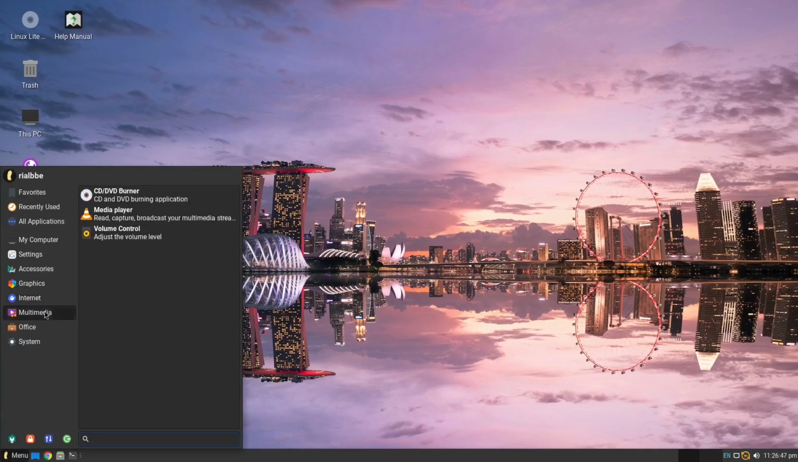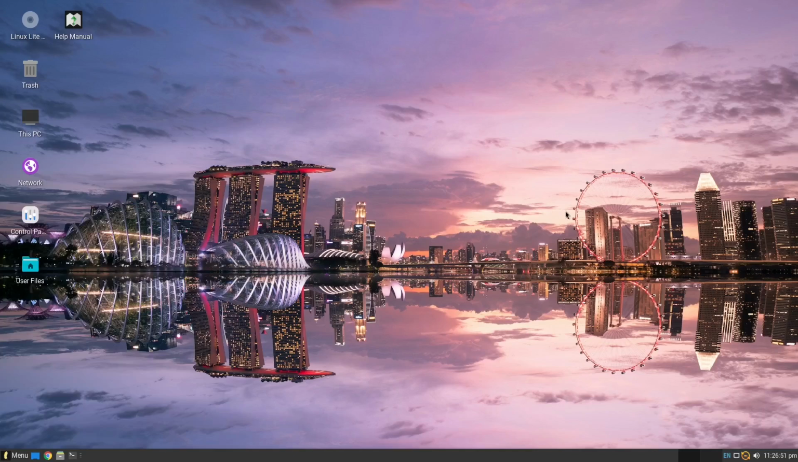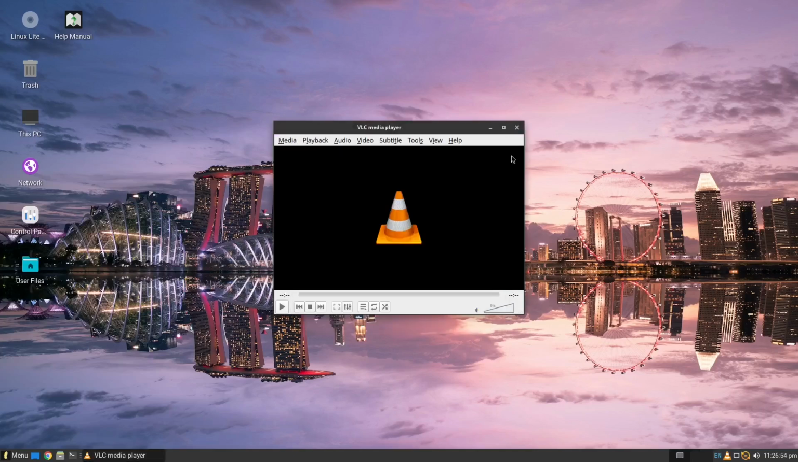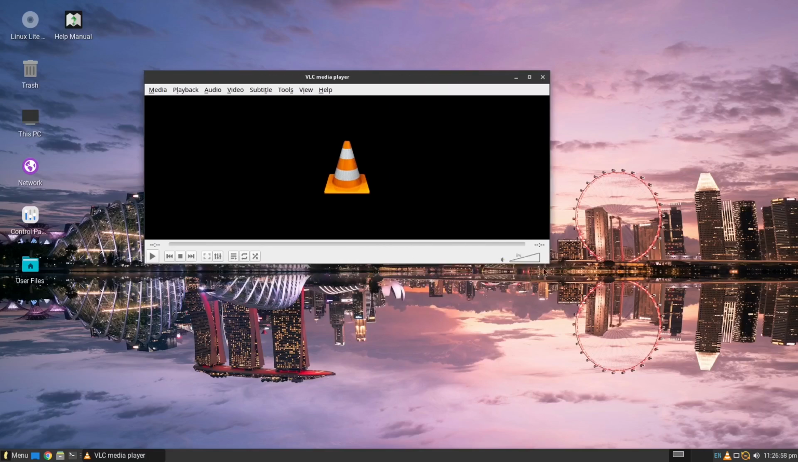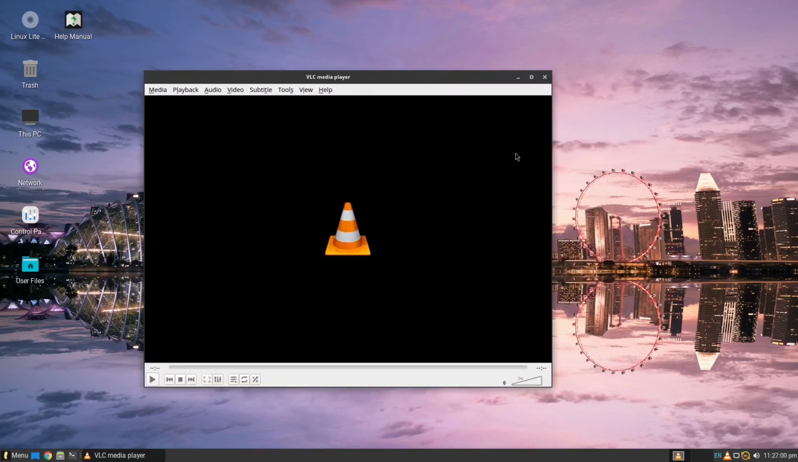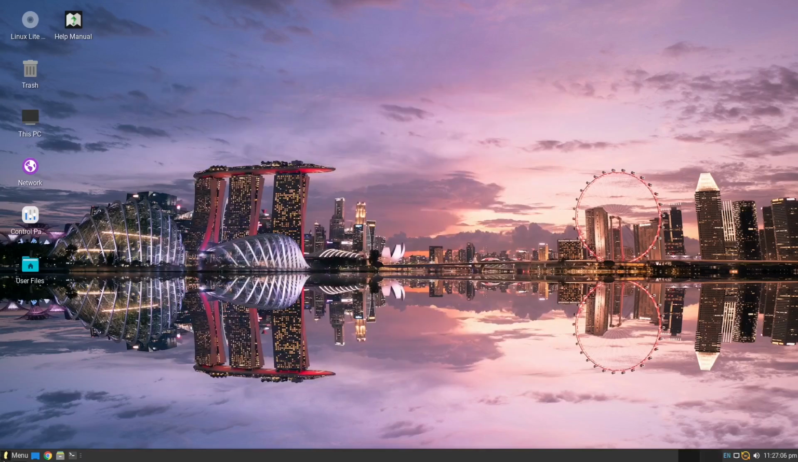Then we also have the VLC media player right here. When you click it, just play it like the good old days. So this is the VLC media player. It is a Linux app.